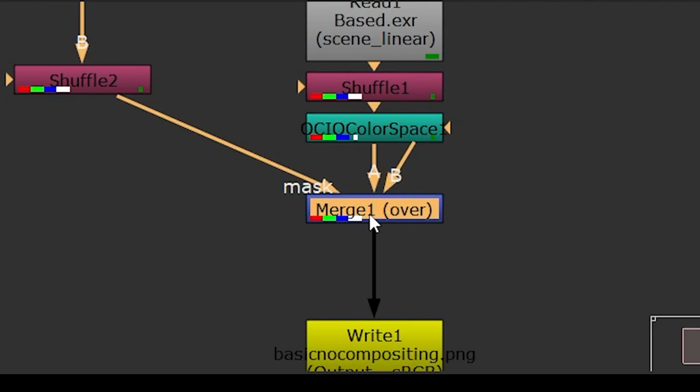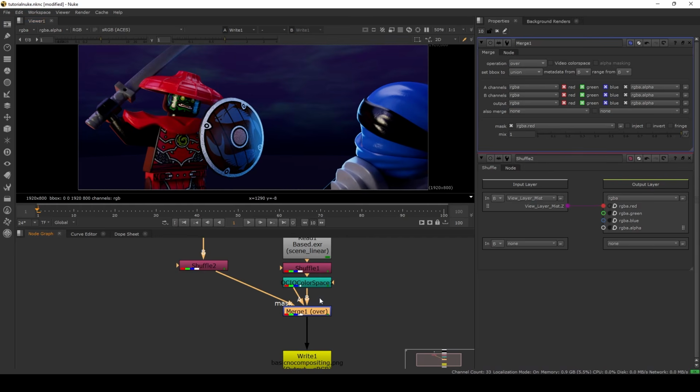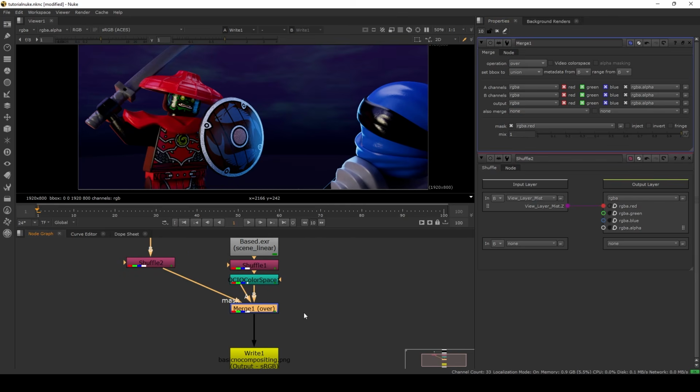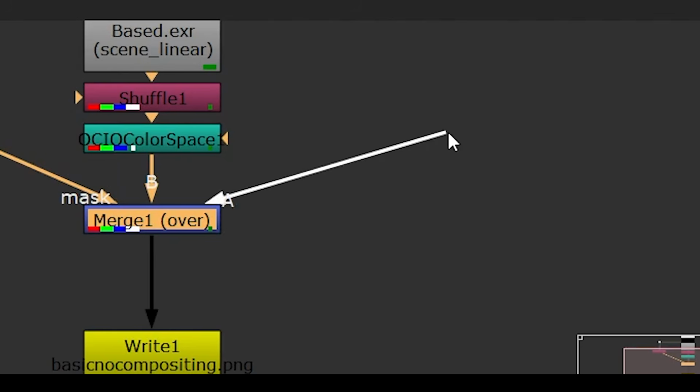So the way these merge nodes work is that B is the main layer and A is what's affecting it. So we're going to unplug the A by pulling on it like so, and grabbing the B and plugging that into it. And just like that, you can see this is now putting this on the base, and now it may look like nothing's happening. So now we've got to figure out a way to put something in the A input so we can actually merge something.